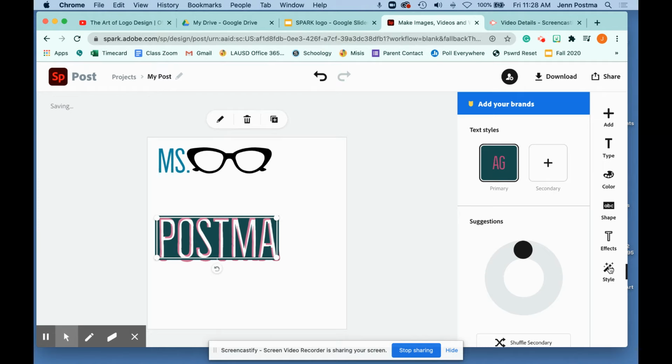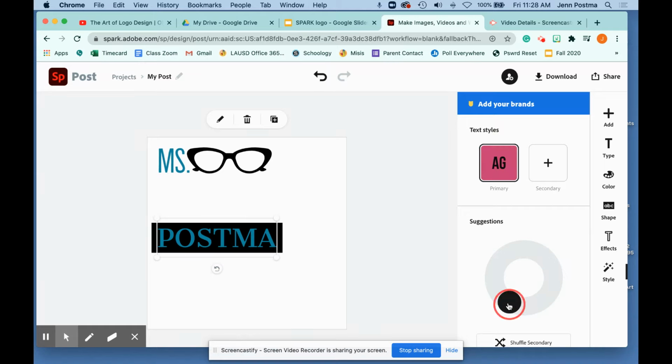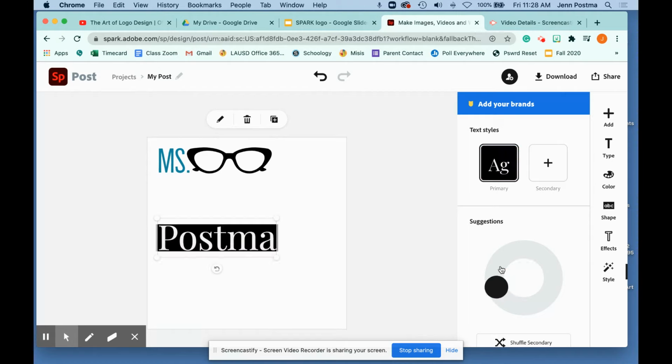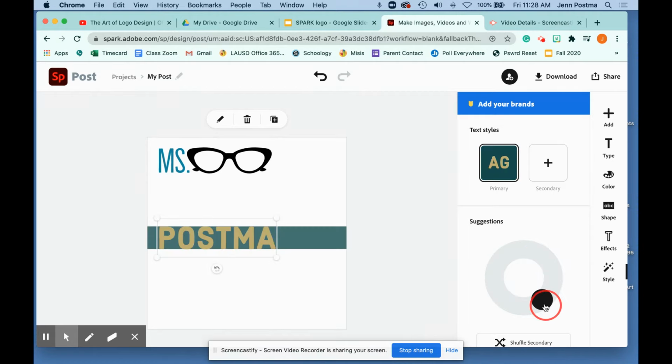The style wheel is kind of cool. It just gives you suggestions. So if you click on style and start whirling this around, it will give you some different ideas for fonts and styles that you can use.